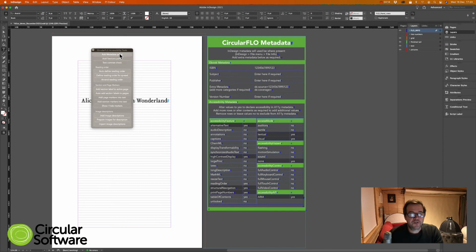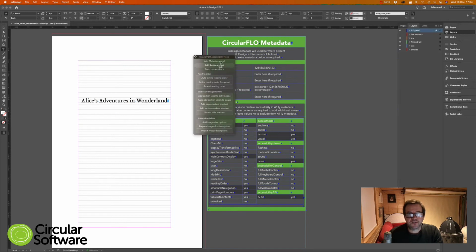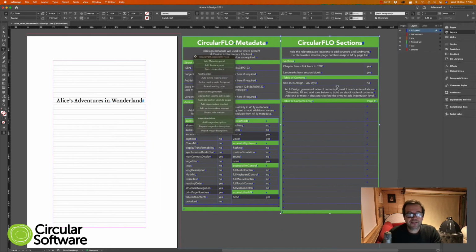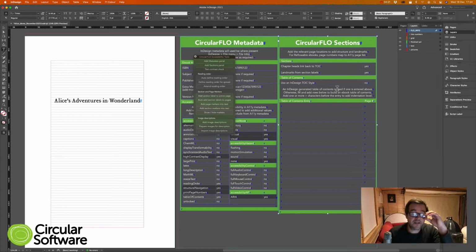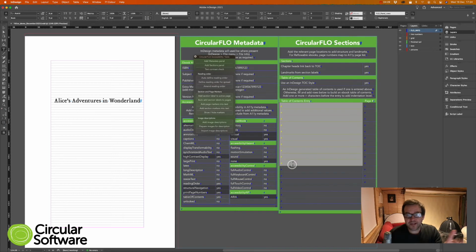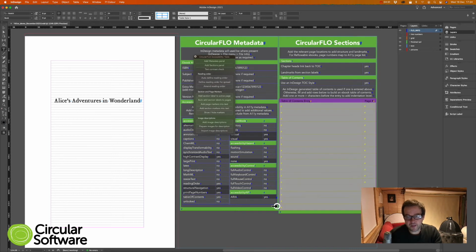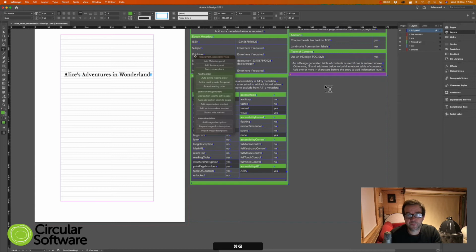The next thing I want to do is look at the sections. So not every book has a table of contents generated in InDesign. This one does. So I can just say here I want to use the InDesign table of contents. If yours doesn't, that's fine. You can just paste or type into here the table of contents, and that'll get picked up.